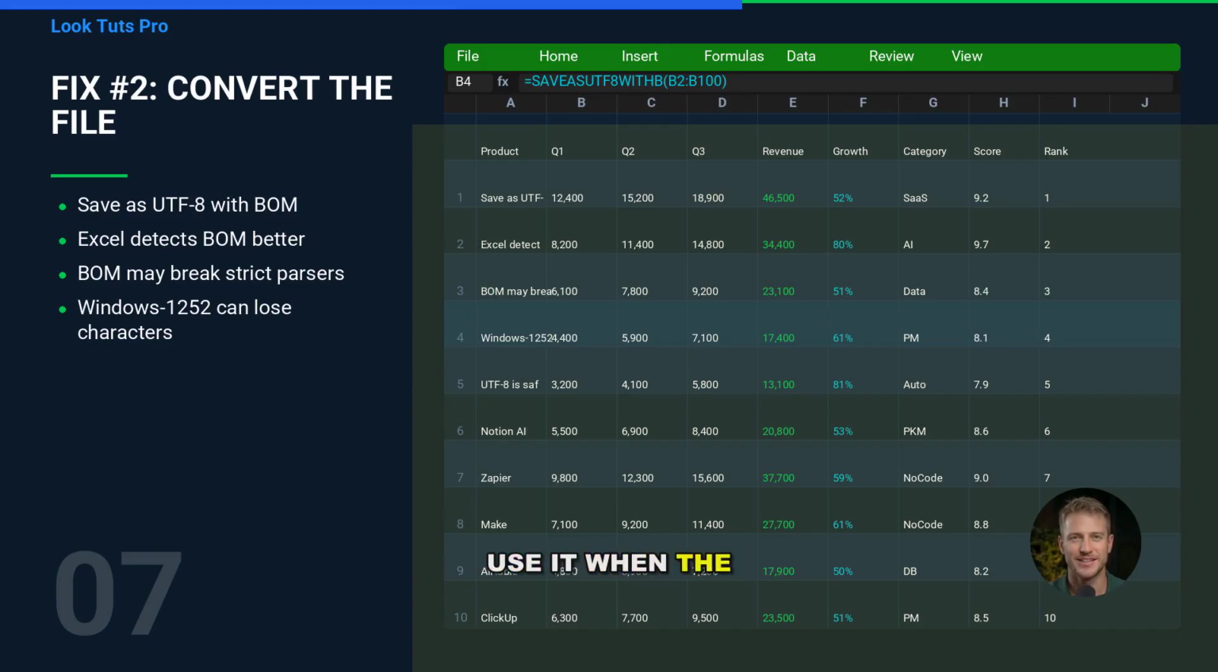So use it when the target is humans opening in Excel, not when the target is an automated pipeline that expects pure UTF-8 without BOM. Another conversion option is saving as plain Windows 1252, but that can lose characters outside that code page, like Cyrillic or certain symbols. So for international data, UTF-8 is the safer long-term standard.